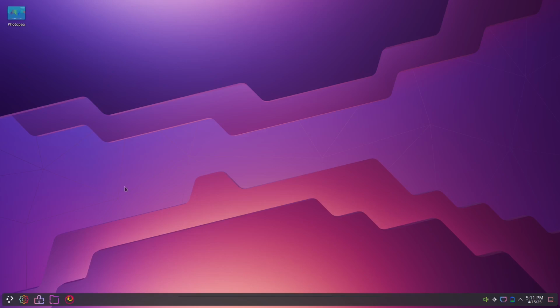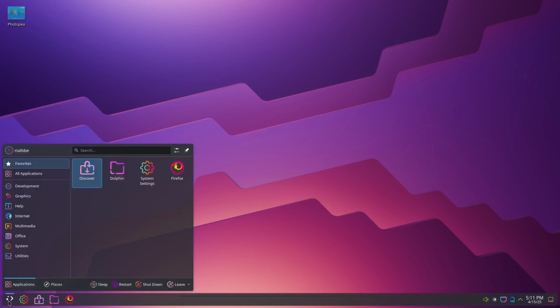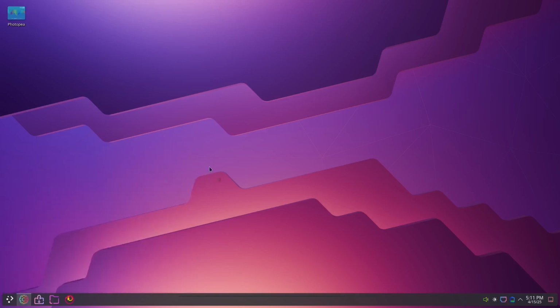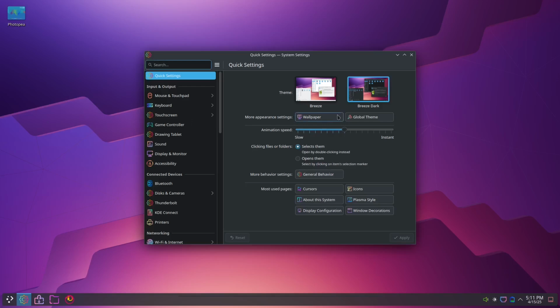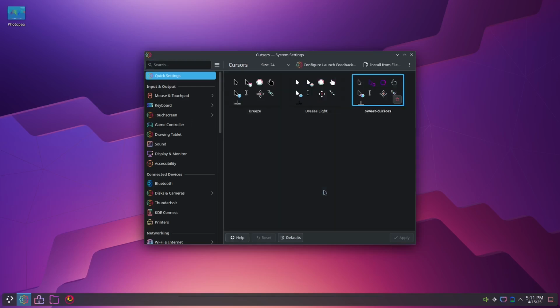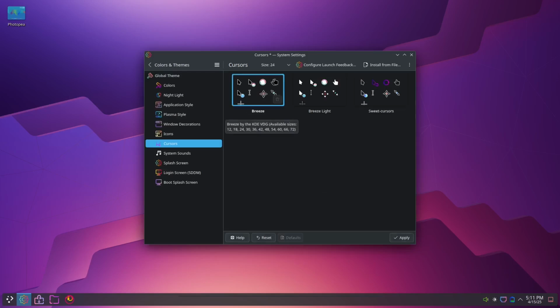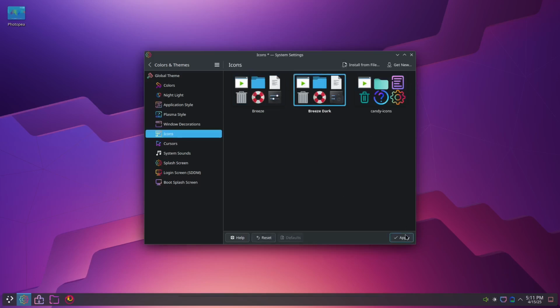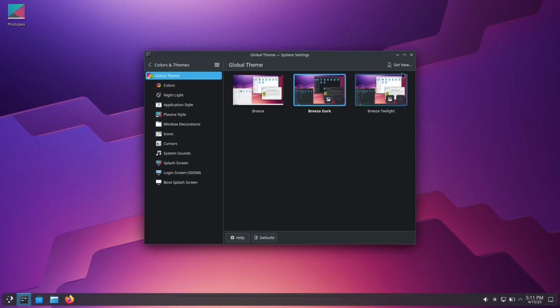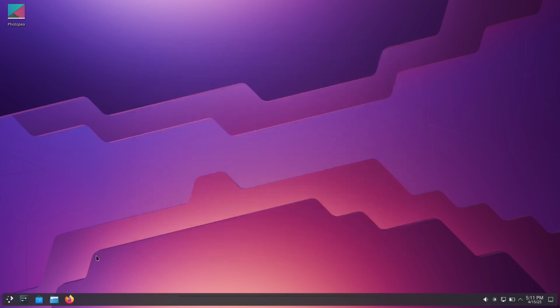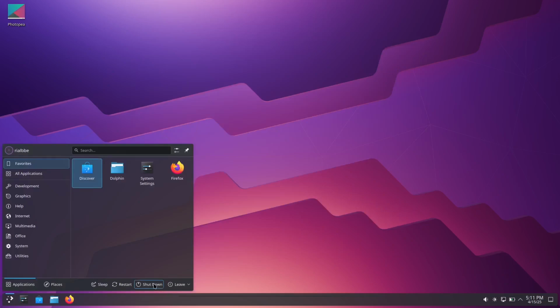And then let's try to shut down. Just like in Windows, just go right here to the start menu button, the app launcher, and then click right here, shut down. Oh, by the way, I need to return to the original so that you could see. Where is the cursor? Change back to Breeze, apply. Icon, change to Breeze Dark, apply. Global themes. Nah, it's okay. So let's click shutdown. Just click shutdown.